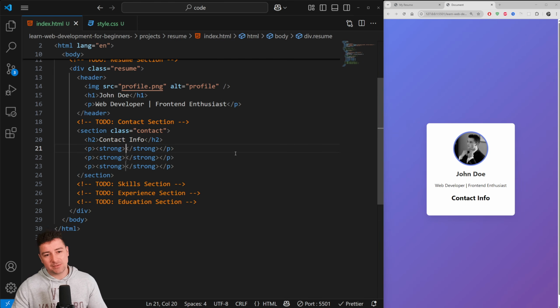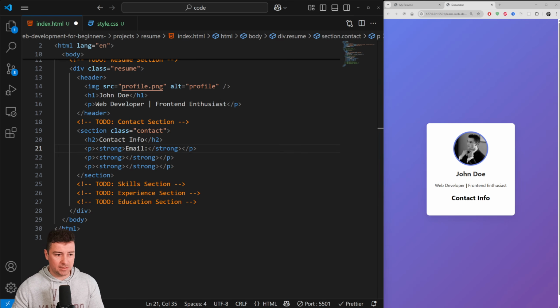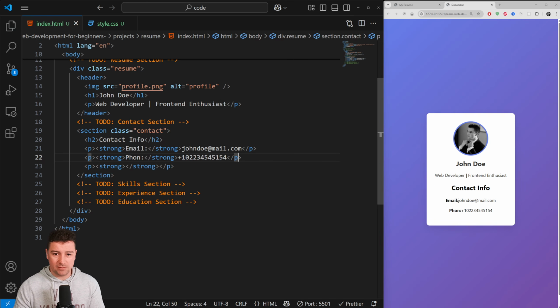So 3 paragraph tags, 3 strong tags in there. In the strong tags, we're going to type in email, colon, jump out of it, go to the paragraph tag, and just type in john.doe at example or at mail.com. Of course, you're going to use your own email address here. Next, we're going to have phone between the strong tags, colon, and plus 1, 2, 3, 4, 5, some kind of phone number. Obviously, not going to use a real phone number here.